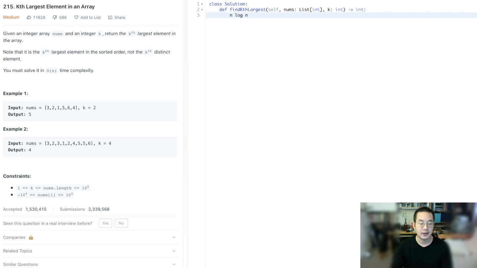to sort the entire array, but we can do a little bit better if we use a heap and do O of n plus O of k plus O of k log n. The reason we need to do k log n after creating the heap is because we need to find k items, and when we move each item out of a heap it takes log n time, so this is not O of n time complexity.